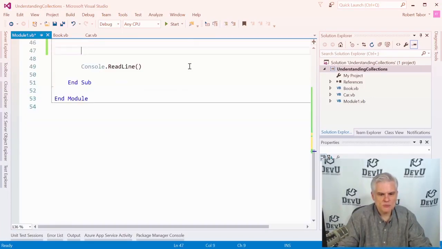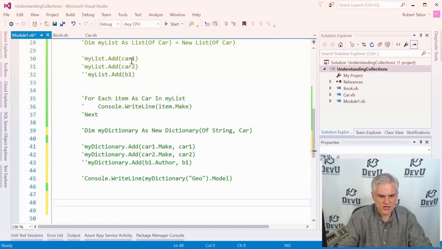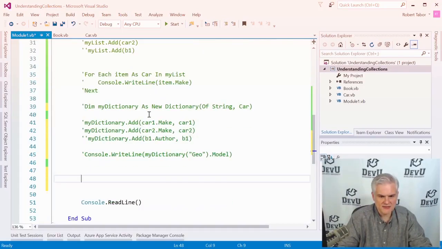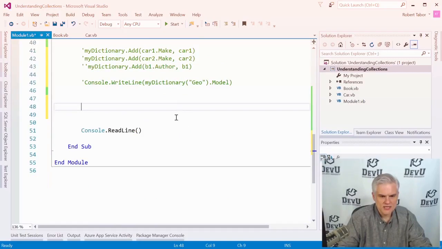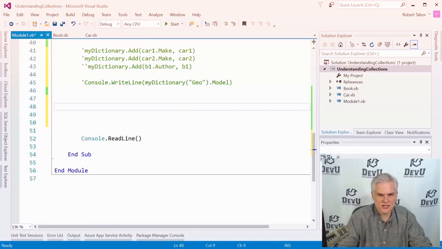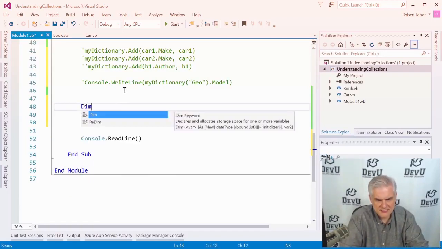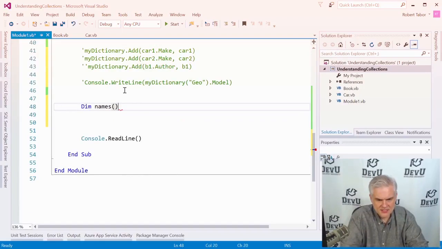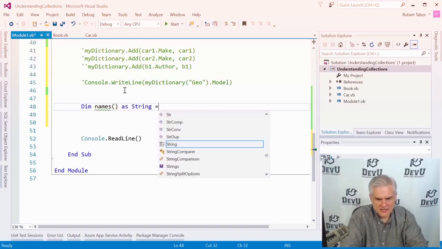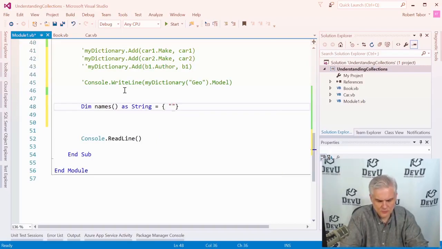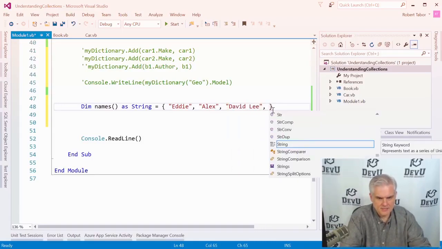Very nice. Okay, so moving on from there, we've got two generic collections we can work with, the List of T and the Dictionary of T key, T value. Let's talk about object and collection initializers. So do you remember from before where we did this? Dim names as string equal to, and then I gave it, I think, Eddie and Alex and David Lee and Michael.